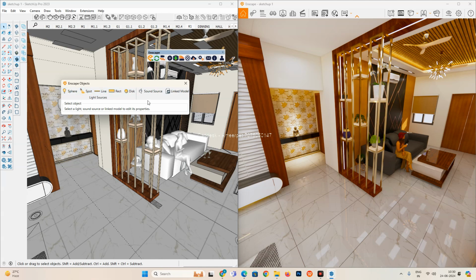Okay, and then here we have the next one, sound source. For example, whenever you are creating maybe a TV unit, and in the TV you want to play some video, whatever the sound we have inside the TV, the same audio we have to have here. So that sound we have to add from this location. Okay now. And the next one is an option called linked model.